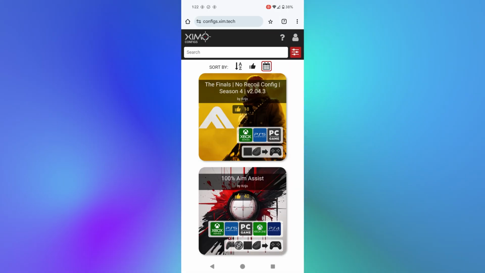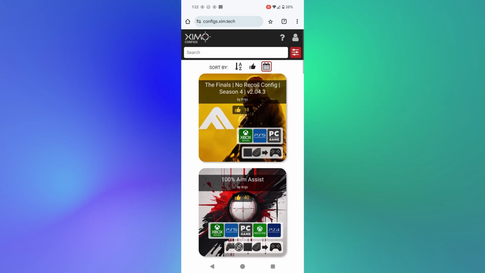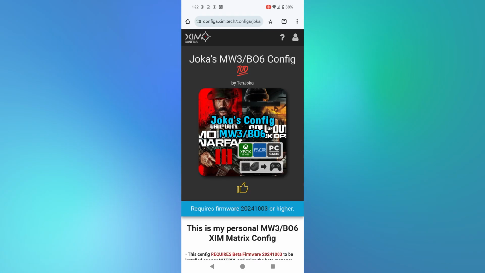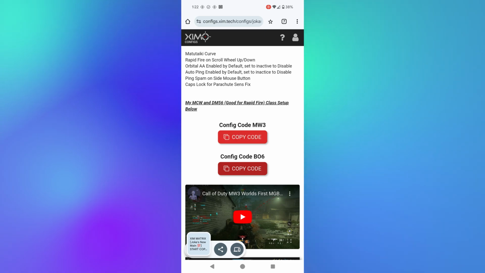I am going to copy the Modern Warfare 3 binding, which was, where was it? Let's search again quickly. Modern Warfare 3. Let's copy that one again. I'm going to scroll down again and I'm going to copy config code, right? When I copy that, it copies just like I normally would on Android or iOS.